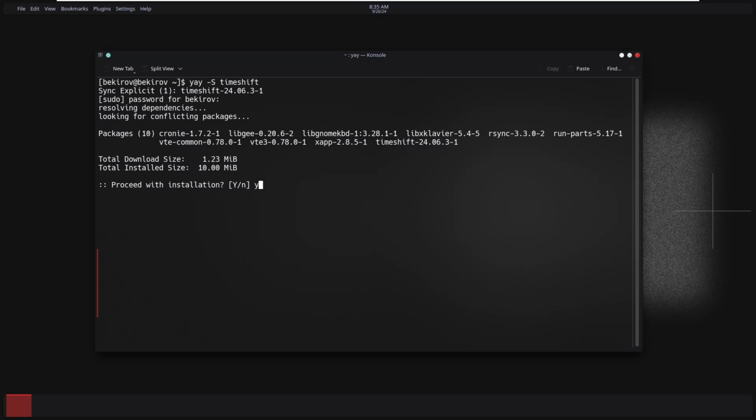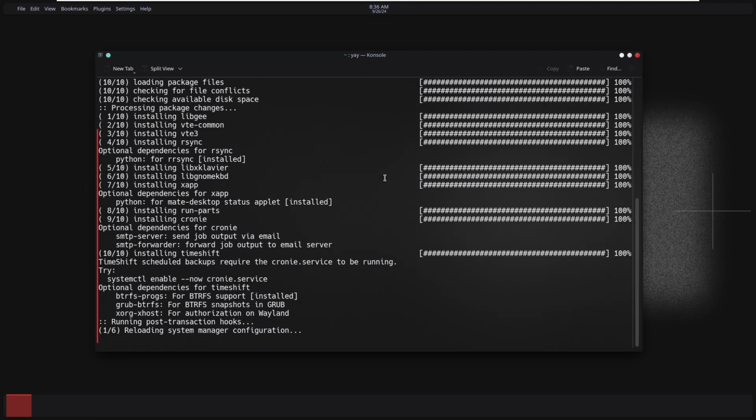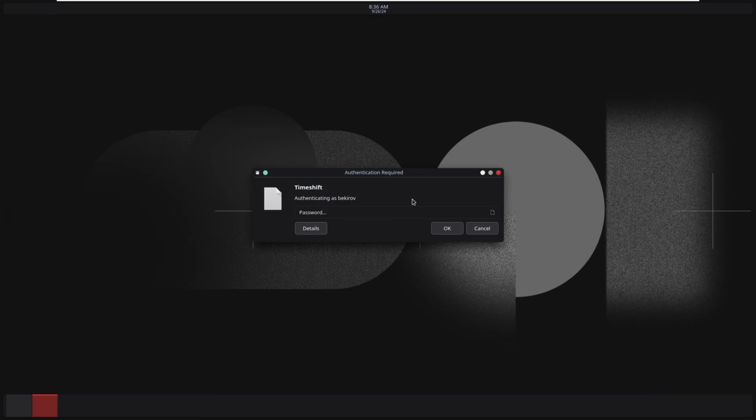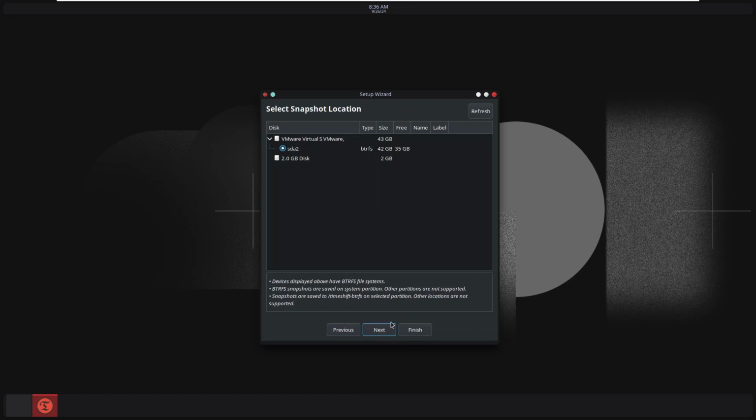TimeShift is a system backup and restore utility for Linux, primarily designed for creating and managing snapshots of the file system. It is particularly popular among users of distributions like Ubuntu and its derivatives. To use this, your disk must be in BTRFS format. If not BTRFS, you can choose rsync.